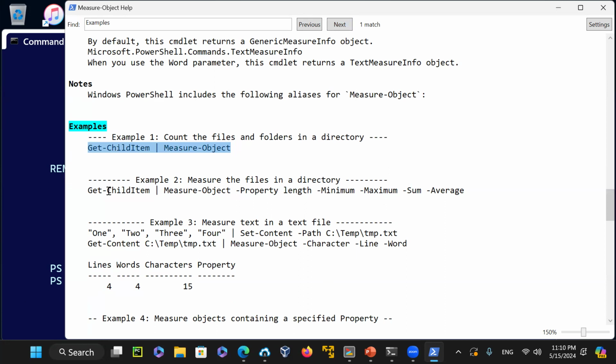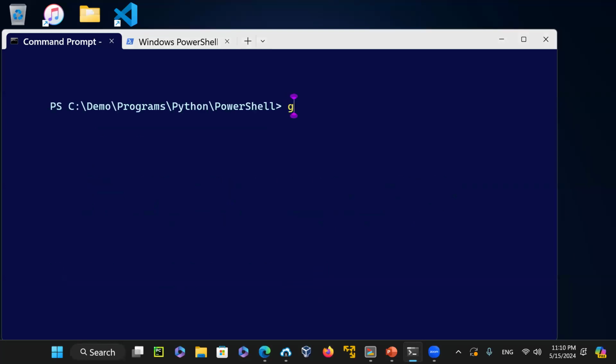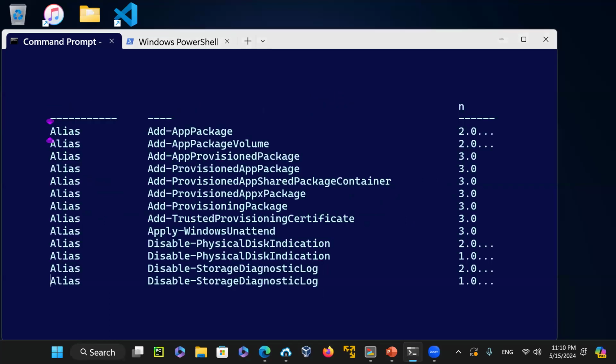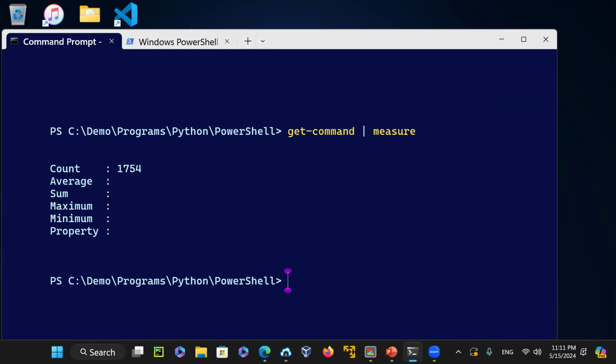So these commands, I'm not going to run each one of them as they show, but on later commands, I will show you. So Get-Help is not just for the one command. There's like Get-Command. Notice how many thousands of them there are. If I do a measure here, you can see there's about 1,754 of them.